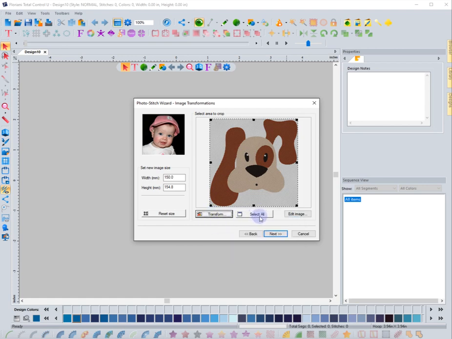So if you bring in your own image and you need to rotate it or anything like that, you can. Also, I can select all, and I can edit it using the default editor on my computer. Now, I will say that that's kind of a difficult thing to utilize. If you need to do any cleanup on the image, you'll want to do that before you bring it in. And let's just go to next.